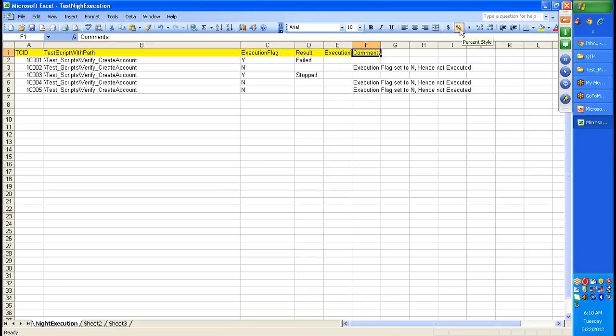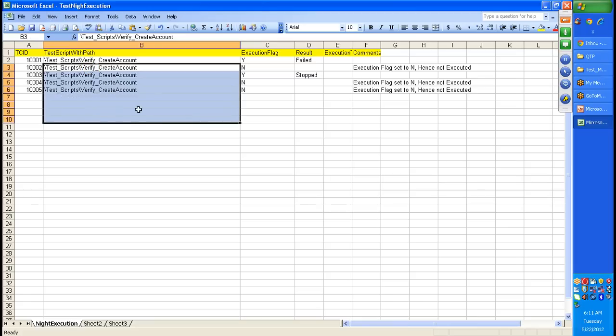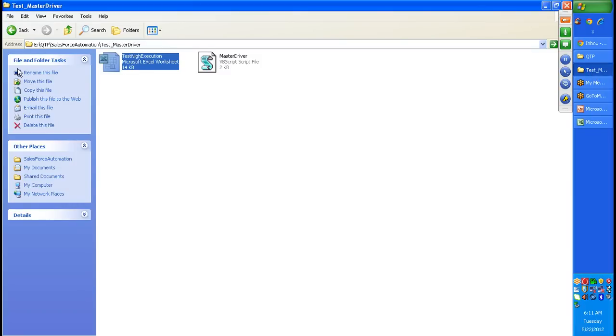Okay, and give you comments as well. Okay, so this is how you can come up with it. And for your framework, a master driver will be there. So this one drives the whole of your automation framework.